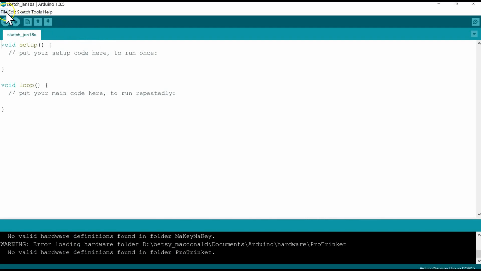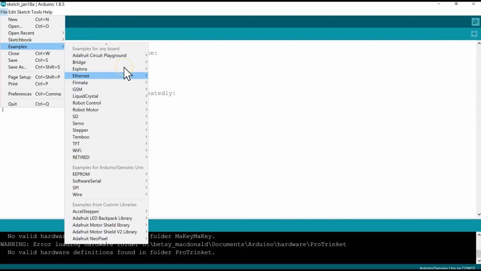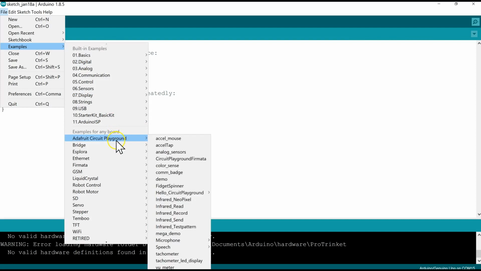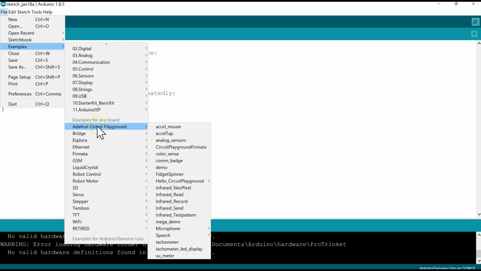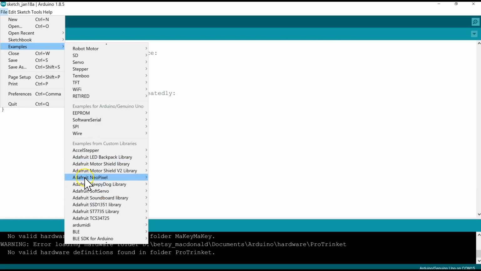When that's complete, go back to File, Examples, and have a look in the example code you have. Again, these are the basic ones. You'll see an Adafruit Circuit Playground. This is not the library or the project folder we're looking for. Keep scrolling down until you see the one that says Adafruit Neopixel. And I want you to open the one that says Strand Test.